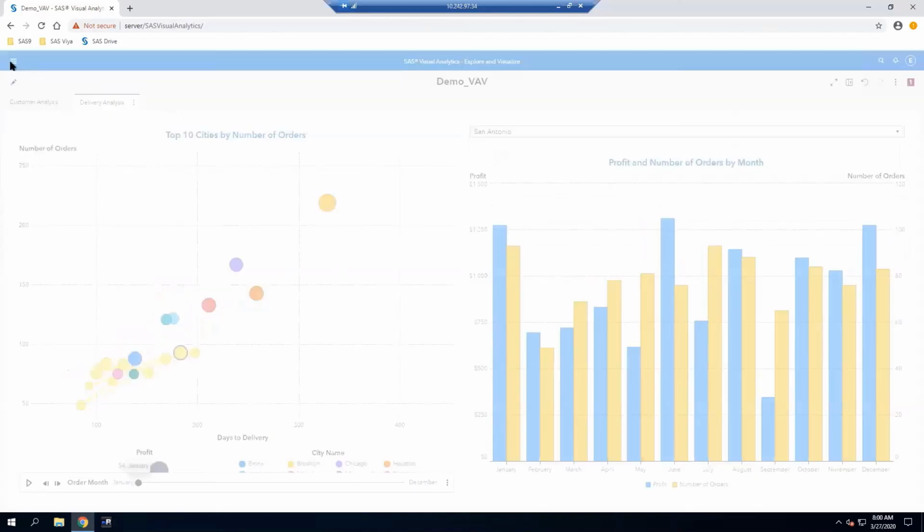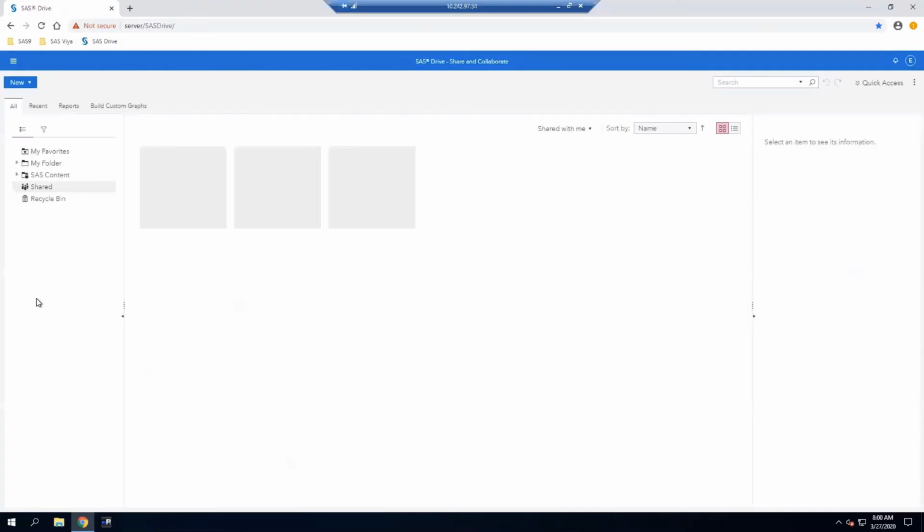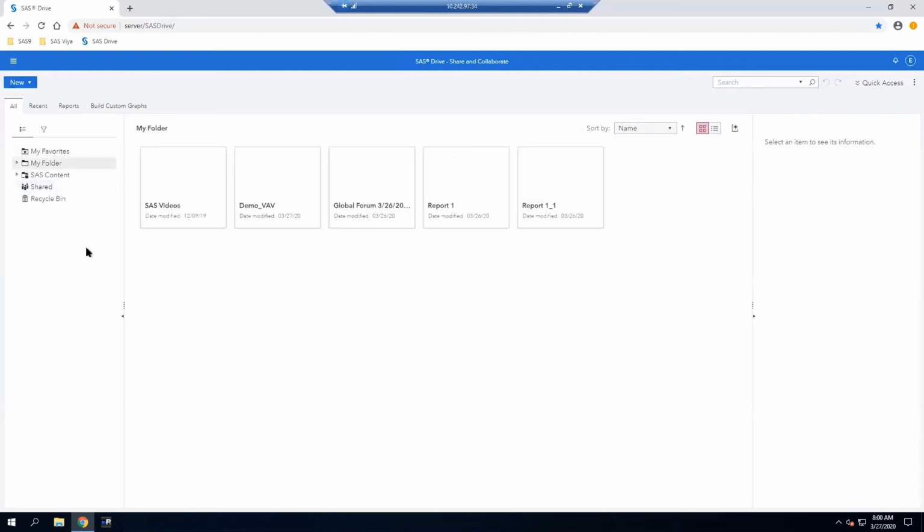Okay, I like to start and finish with the SAS Drive, so I'm just going to return to the Share and Collaborate. This is my SAS Drive. It'll show me my recent files. And again, we could set favorites. We could open up that quick access area. And that really wraps up our section on reporting.